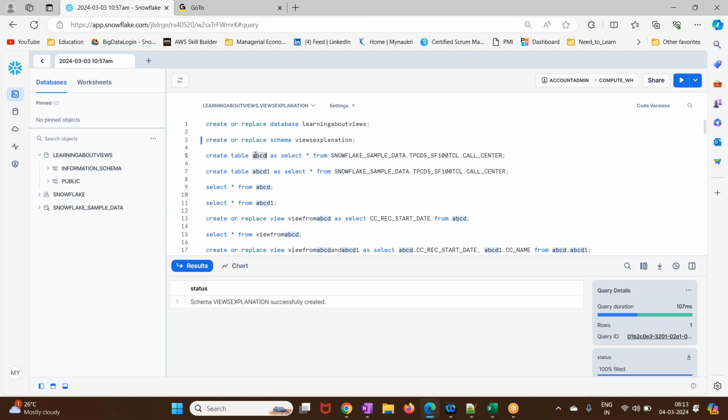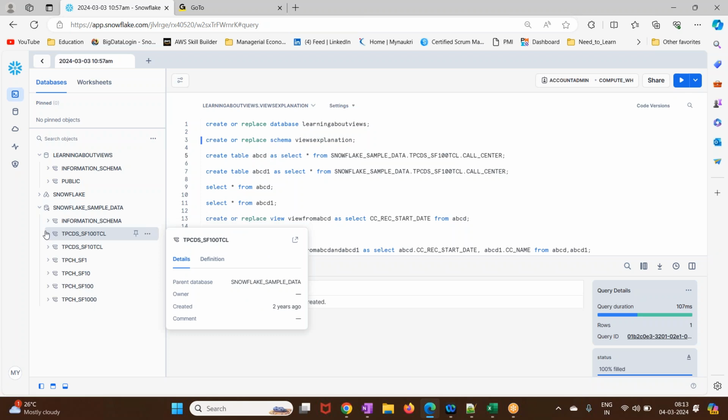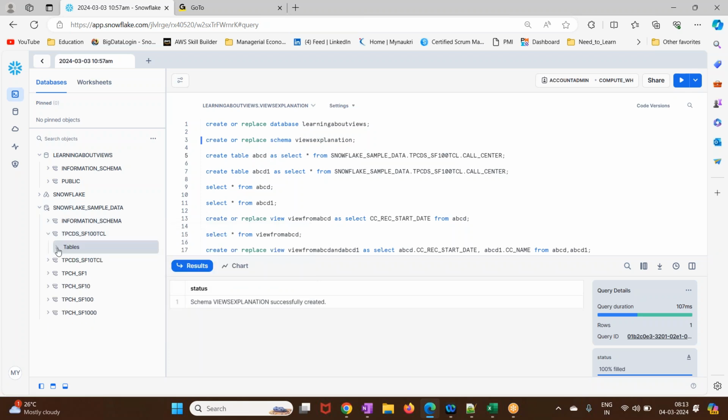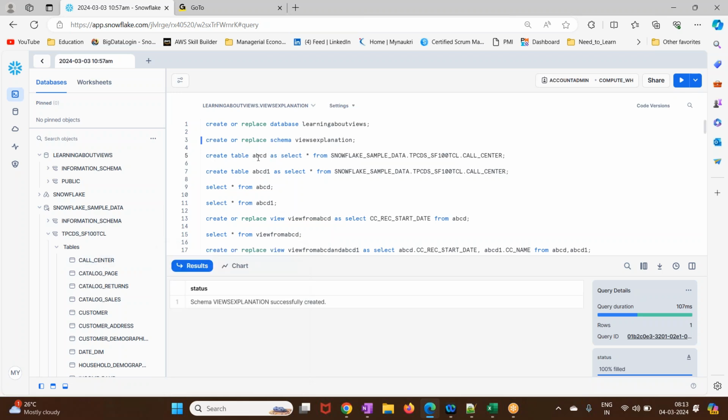Now I am going to create one table known as ABC, and I am going to copy the data from this table. This is the table present in the Snowflake sample data under this schema. Under it, I have the table named call center. I'm just trying to copy all the data from this table into the table named ABC.